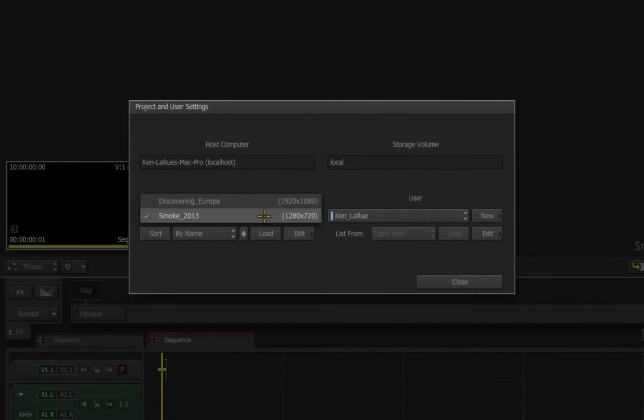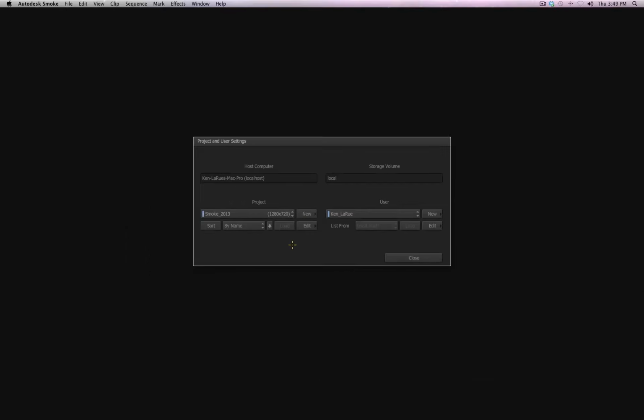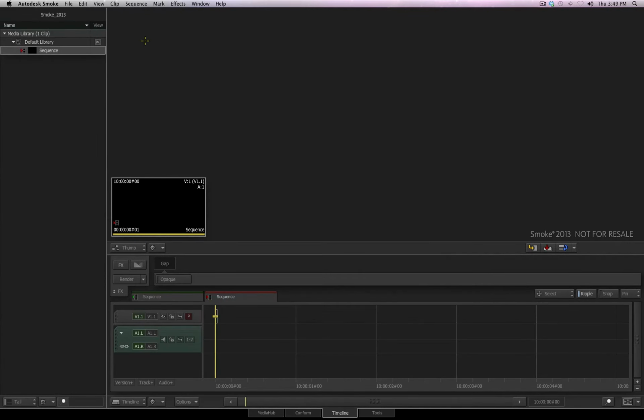Now I have multiple projects that I can access from my flyout. And when I choose a new project, and when I'm ready to load that project, I click Load, and then Smoke will automatically save the existing project that was opened if any changes were made, and load the new project. Now I can start working in this new project that I just switched to.